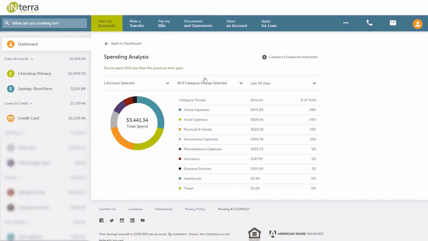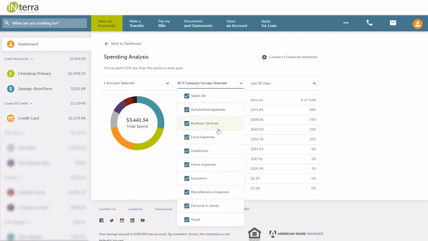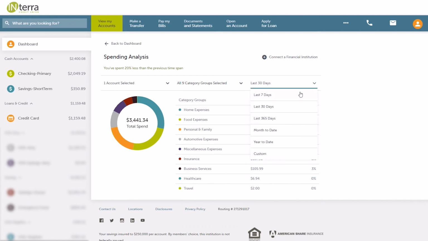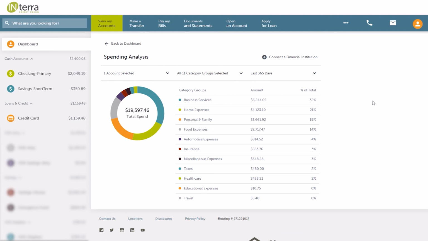You can also change the categories that are shown. And also, you can look at the span of time at which the data is populated. So you could also change it to an entire year, as shown here.